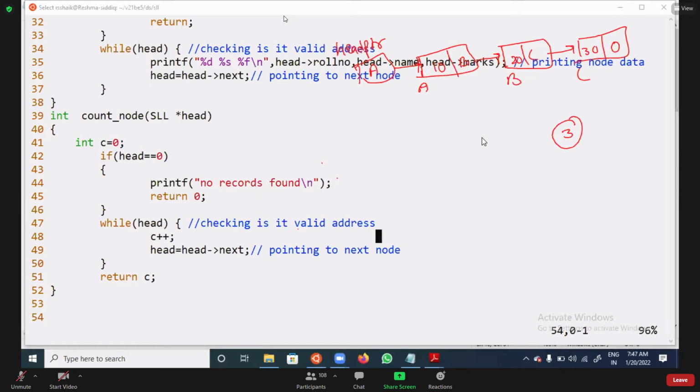One of your friends asked a question. Sir, please explain line number 49 again. How does head next get automatically updated? Line number 45, can we write return C? Yes, you can write. In line number 45, you can write return 0 or return C. Why? Because the C value is 0 only.